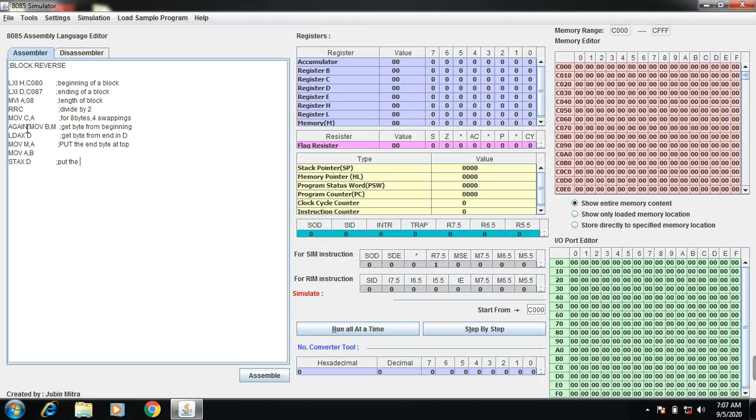So put the beginning byte at B through A. So the beginning byte will be transferred from B into A. Okay, so next, for incrementing blocks, that is the HL register, that is the beginning block for LXI H, will be incremented.